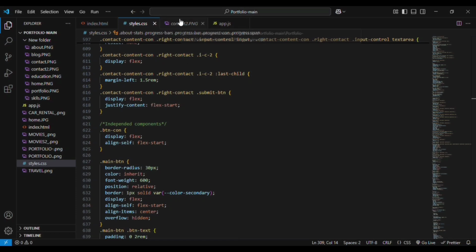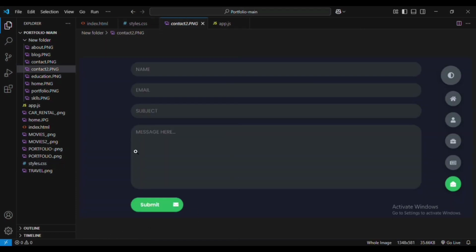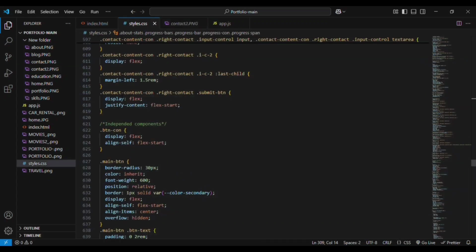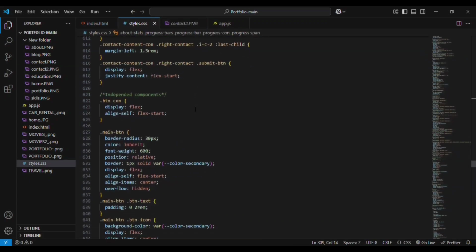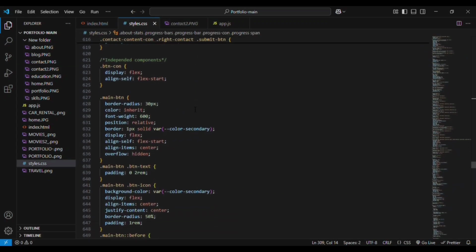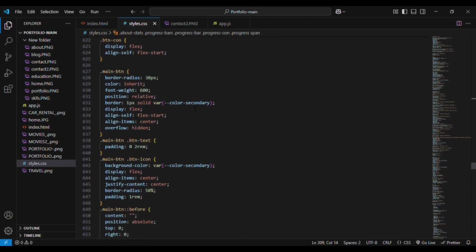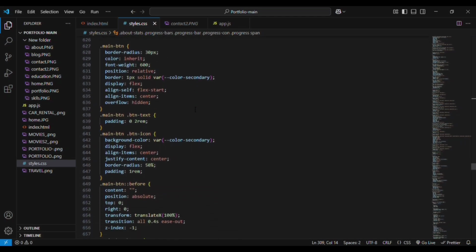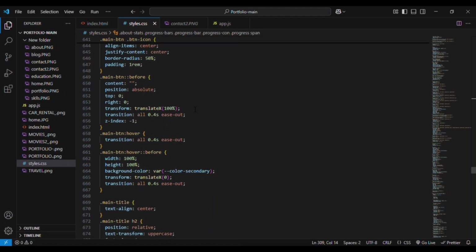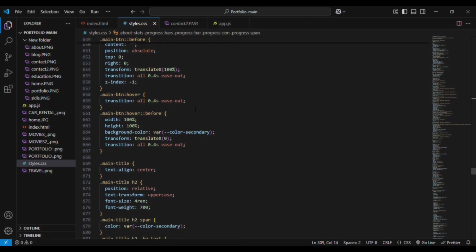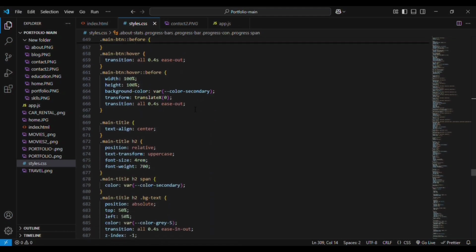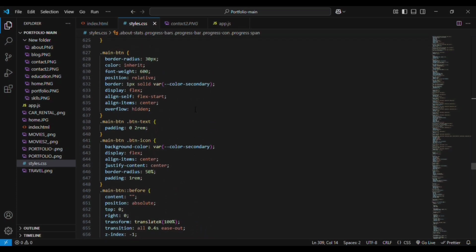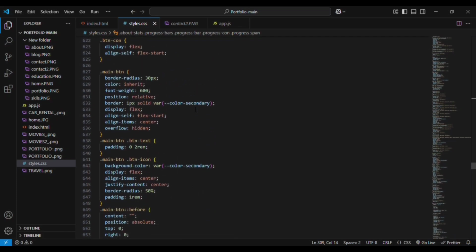You can see this button. It will start from the form starting position because we have added flex start as the justify content. Then we have a component, the main button, and this button we have already gone through. Then this main button title, these are for the main section. Let me show you.